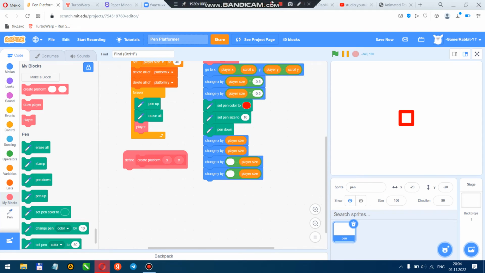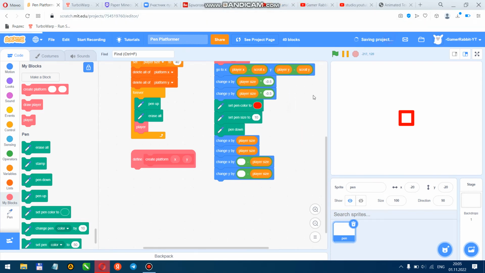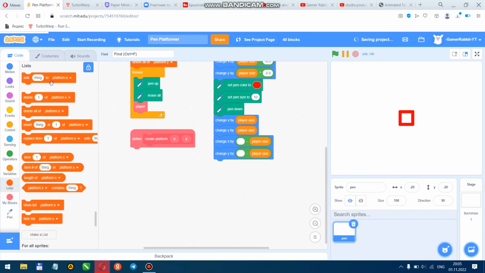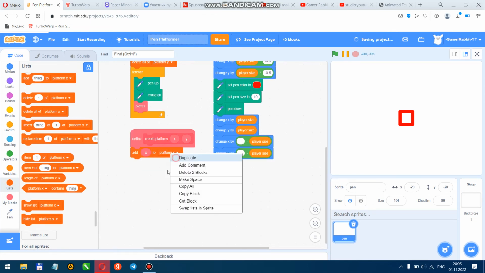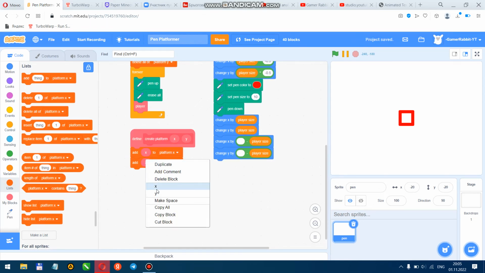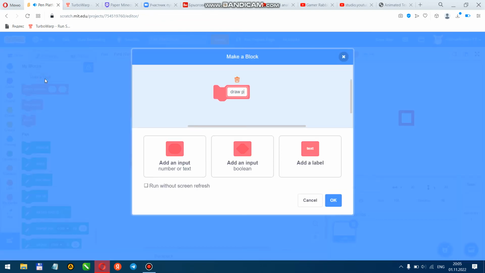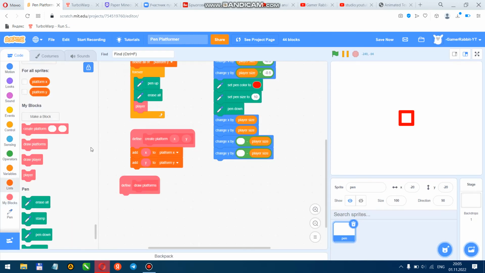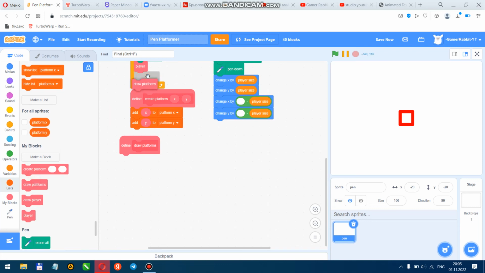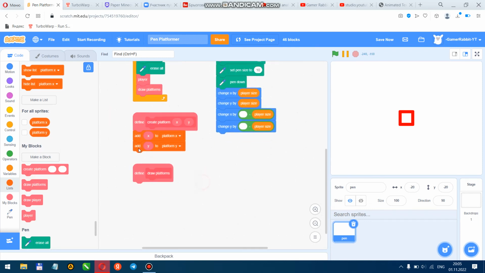And I hope I have as much time as I need. So we add X and Y to platform X and platform Y. Now we draw platforms, and run without screen refresh. We put this custom block here in the forever loop.